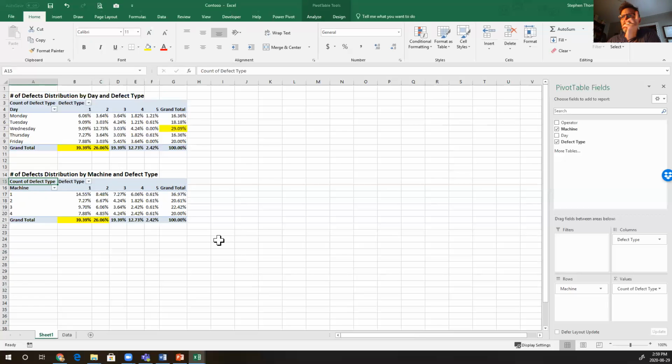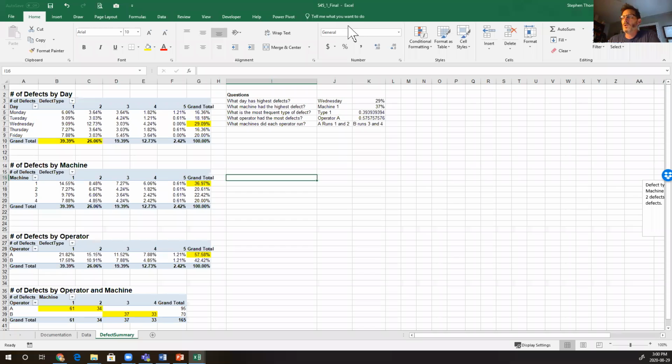So I'm going to pause the video, do this by machine, by operator, and there's one other question I'd like you to answer, which is which machines are run by which operators? Can you tell me that? Okay, so I'm going to pause the video and then we'll come back with all our pivot tables created. Okay, so we're back now, and at this point you should actually have four pivot tables created.